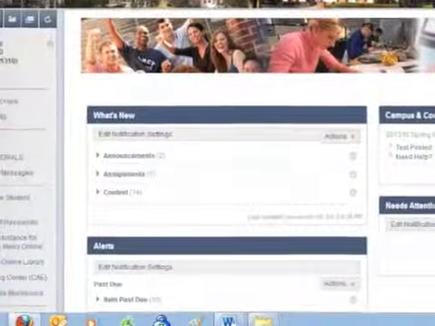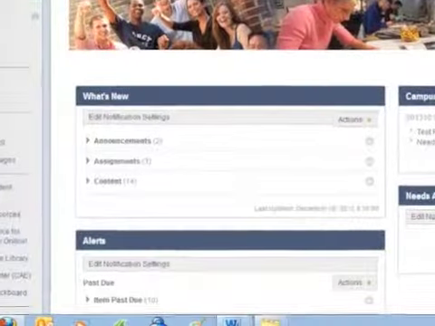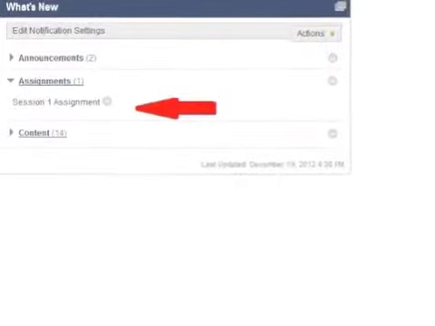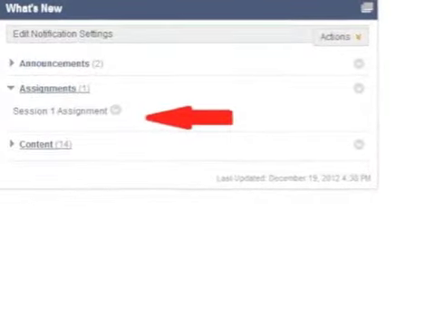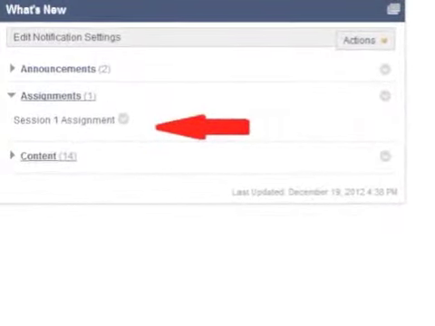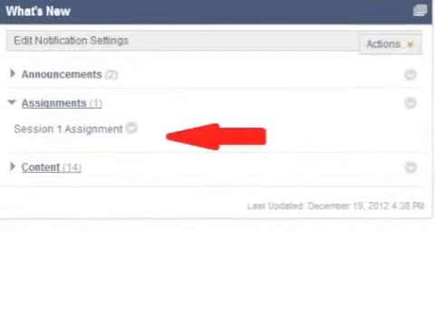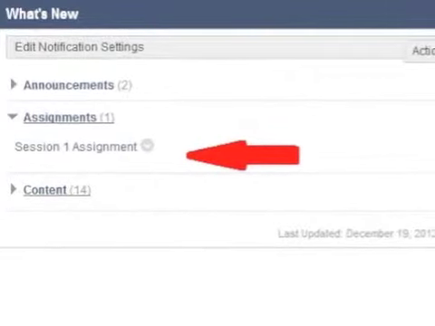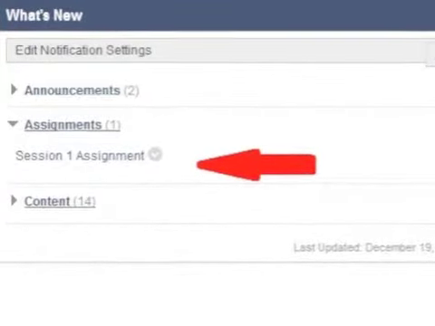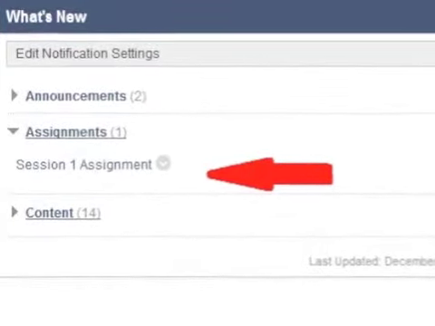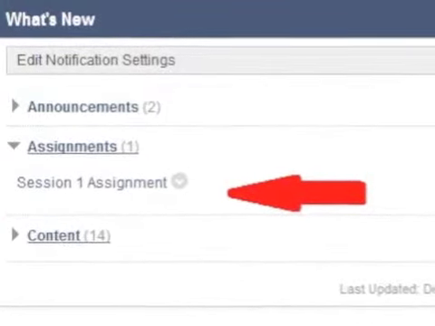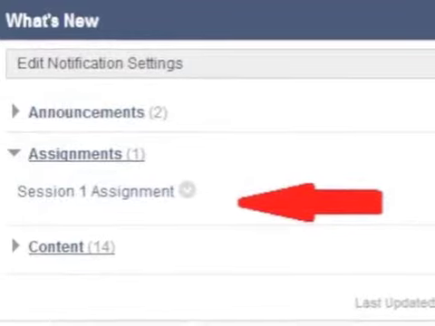Here you will find announcements, assignments, contents, and due dates. Under the What's New heading, click on the assignment and you will be taken directly to the assignment window without having to go to the course material folder. You can also get into the course material folder through the content link below assignments at the same area of Blackboard.